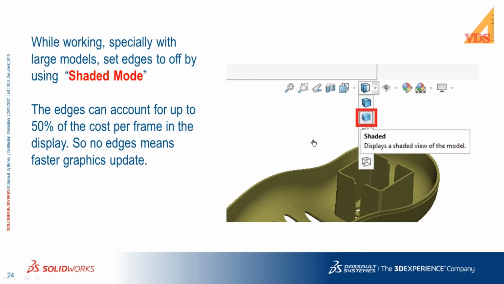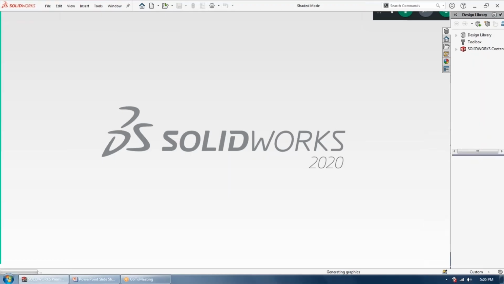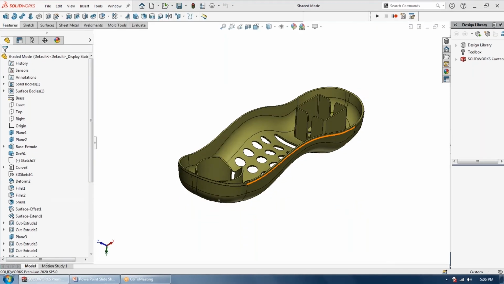So let's look at what exactly it means. Right now I have the edges on, which means apart from using the graphics for displaying the shaded mode, SolidWorks also has to display each and every edge. If I turn it off from here, just the shaded mode, now SolidWorks doesn't need to use the graphics to highlight those edges, which means a lesser amount of graphics will be used and less time will be required by SolidWorks to regenerate the model.